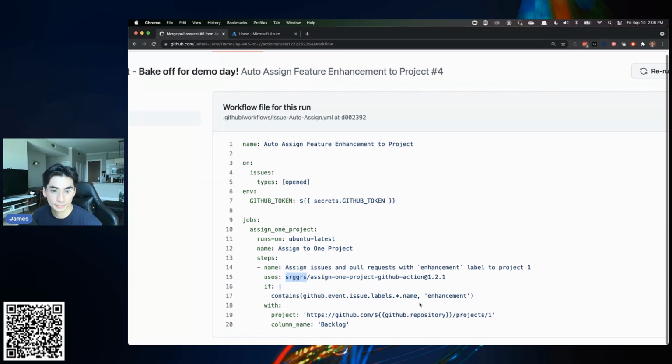assigning to a project board. There are a couple other conditional factors here saying if the issue itself had a label that contained the value enhancement, go ahead and run. And here I'm defining what project board I wanted to point to, project board ID number 1, and what column I wanted to point to, the backlog column.